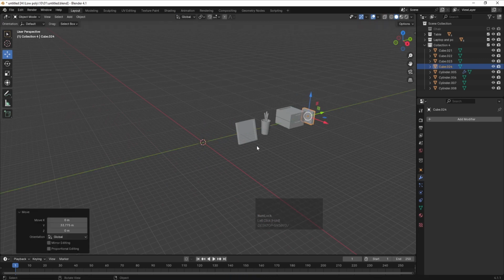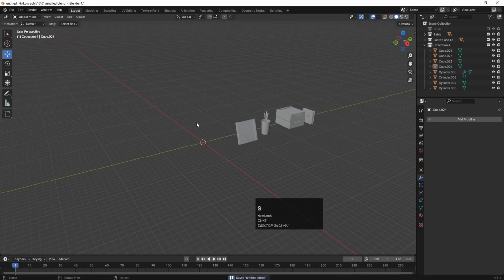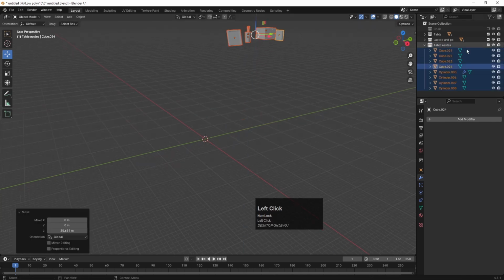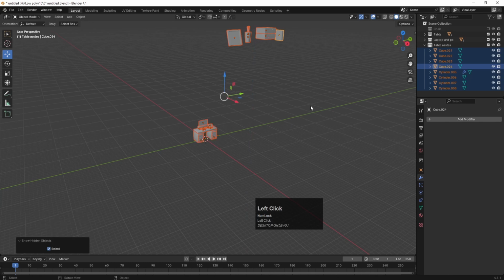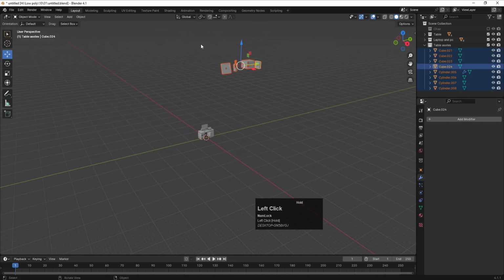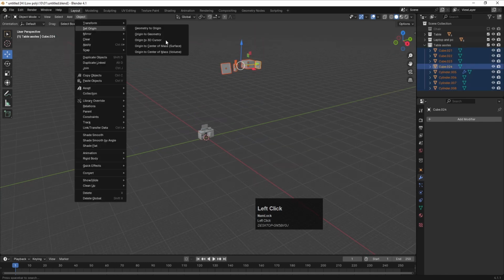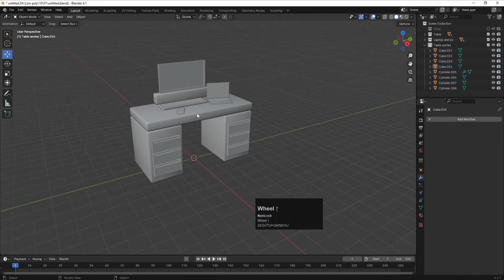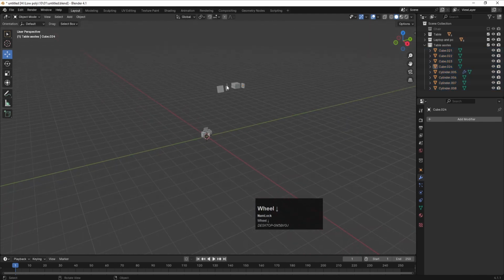Okay, so our extra stuff is ready, and now all we need to do is to put it on the table. So let's double click this collection and let's call it table assets like this, and select all of them, G, Z, and let's bring them at the top, and then hold Alt H to enable all of our stuff. Let's select all of this stuff, go to Object, Set Origin, and set origin to the center like this.